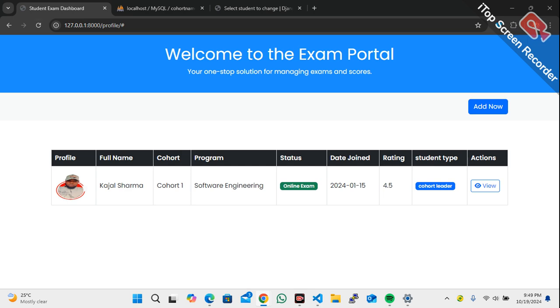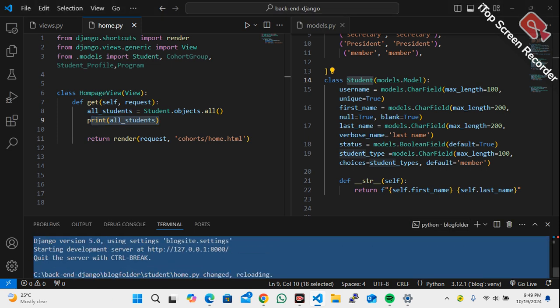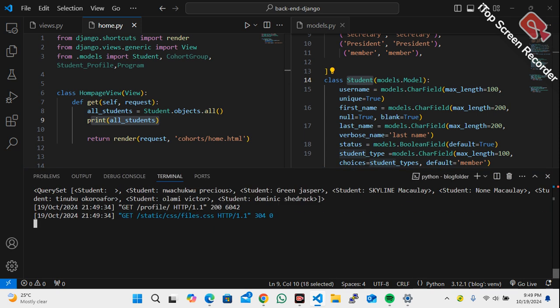So this is the view, then we reload. Immediately we reload, we come back here. I notice that in our terminal, we have a query set, what we call a query set. A query set is the result it is getting, right? And it is a list. You can see it is a list.